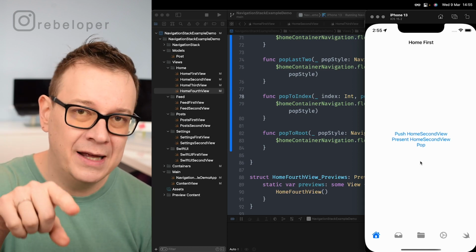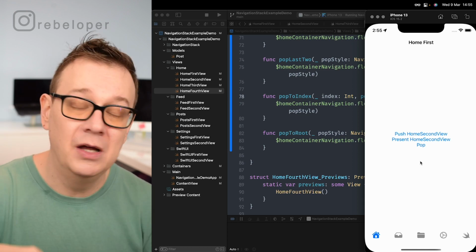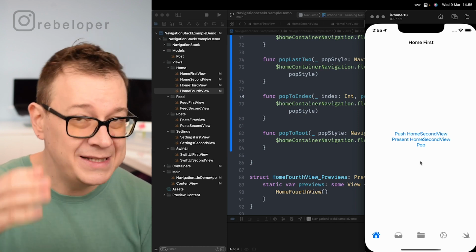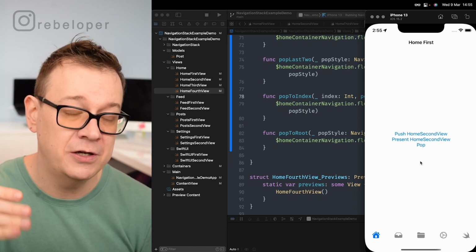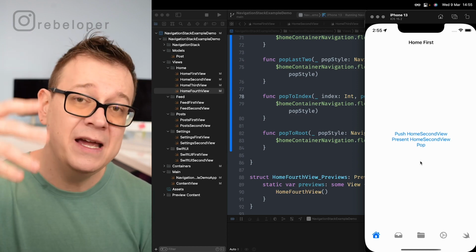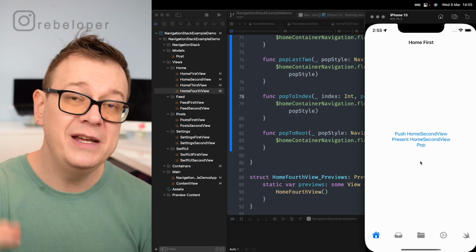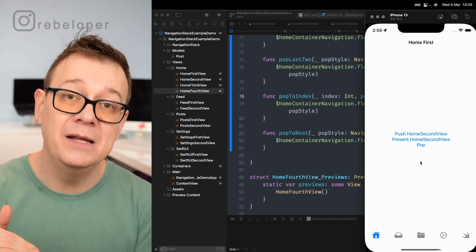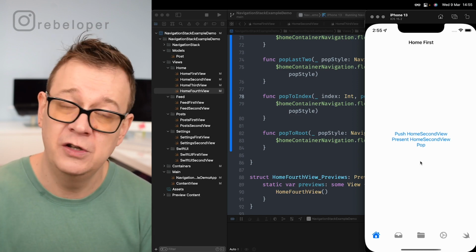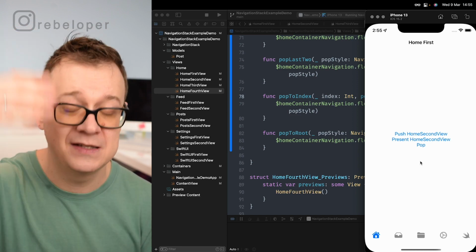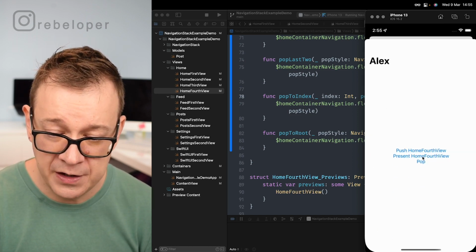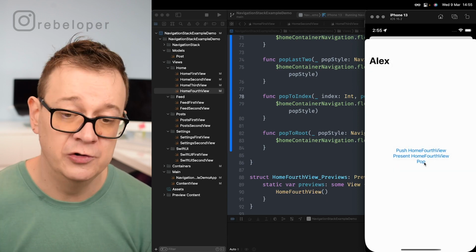Now you saw that the dismiss type, the pop style, is actually automatic, but it's still navigated away with an animation. Now this is kind of the exception to the rule. When you are navigating away with a sheet, we do need to have that sheet animation complete. It makes sense for the user experience, so that sheet just slides all the way up. Let's see that again. So present home second view, third, fourth, and let's pop to root.